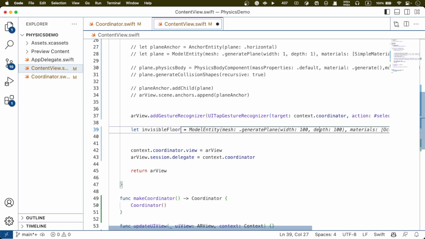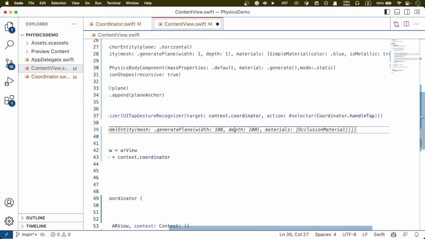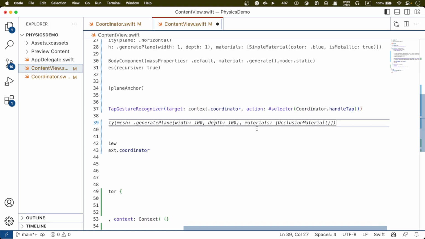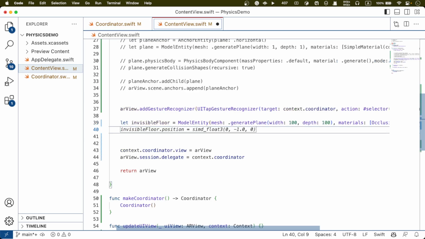Model entity mesh, generate a plane. Yeah, we can see generate plane, occlusion material. That's pretty good. So occlusion material. Okay, so just change the plane, and this plane will be pretty big. So 100. I think 100 is already big enough. X and Y 100, right? But you're using occlusion material, so you won't be able to see it.